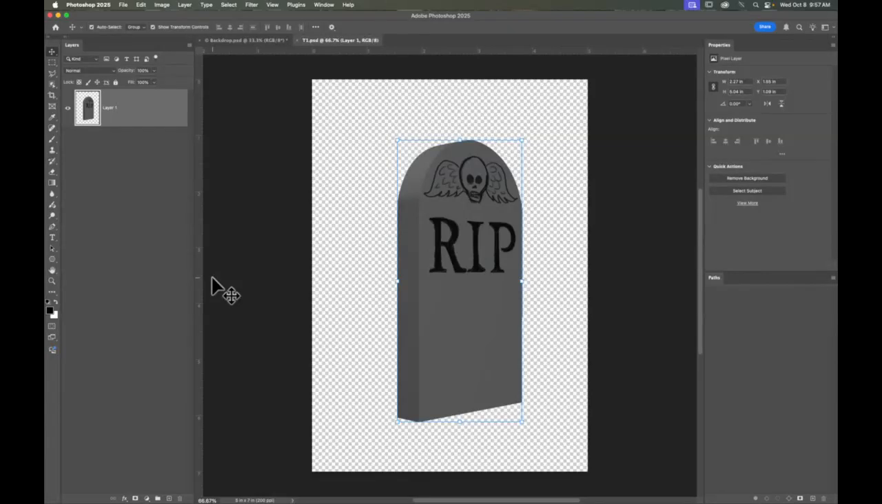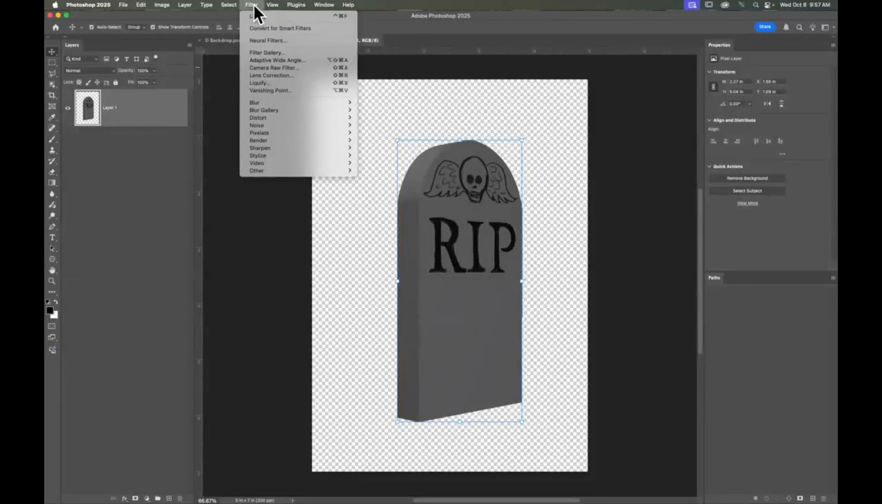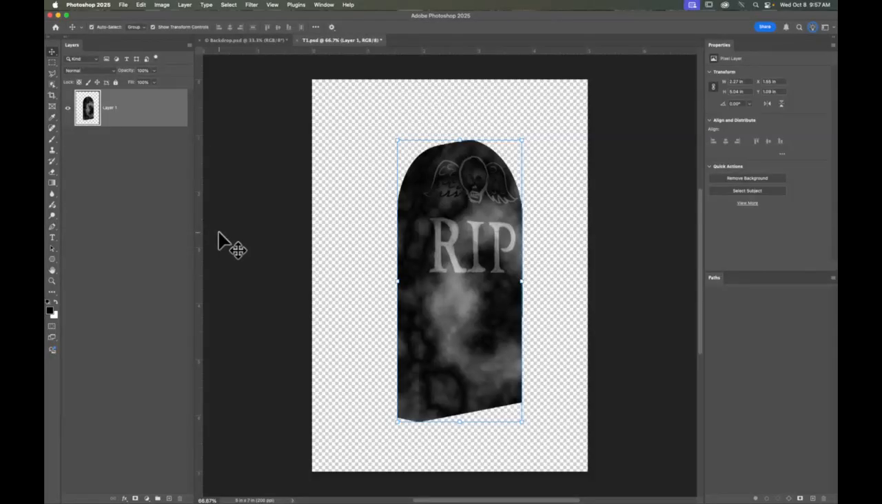Now we're going to choose Filter, Render, Difference Clouds. All it's going to do is add a cool effect. But again, we're going to undo all these anyway. It gets you to see what some of these are. Render and Difference Clouds, yeah. Ooh, now it looks spookier.